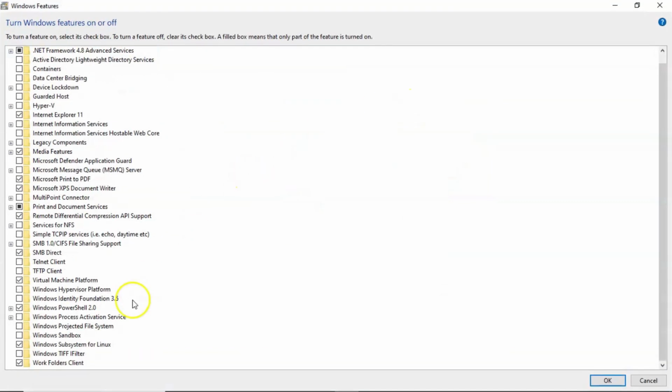Then scroll down. At the end somewhere you will see Windows Subsystem for Linux. You just select it. In my case it is already selected. And then click on OK. Once you click on OK, it will ask for a restart if you are selecting Windows Subsystem for Linux for the very first time.